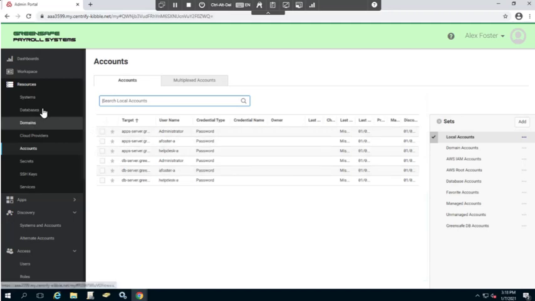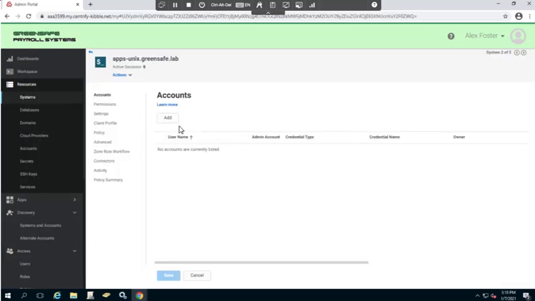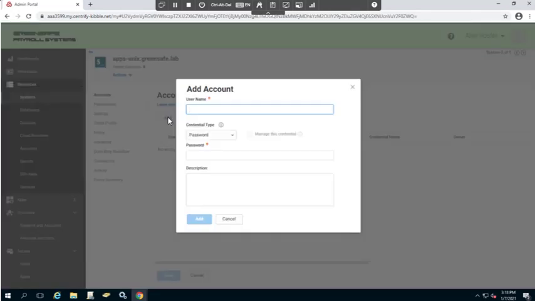my Unix servers. So in order to do that, we'll go back over to the systems, and I'm going to start with my apps Unix server. Now from here, I'm going to click add, and I know the name of the account I'm going to add, so I'm going to simply type it in, which will be helpdesk-a. It is a password credential type. I'm going to go ahead and enter in my password. And we'll click add.